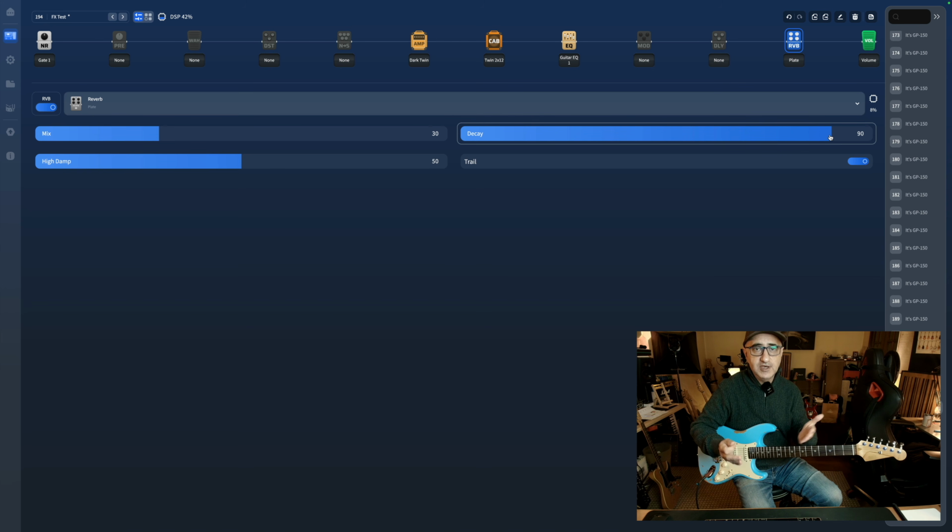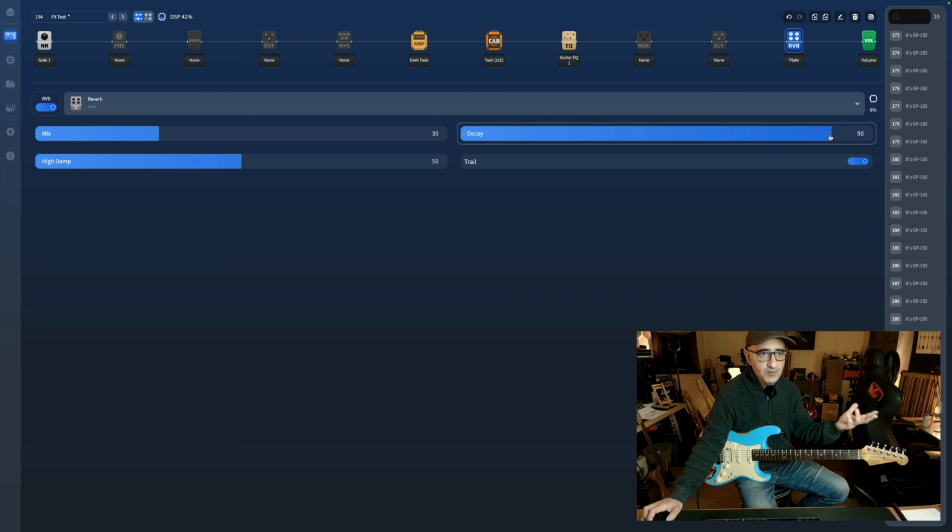Also, you cannot EQ them, and that's very important to me. EQ a reverb to get rid of some muddiness. It doesn't happen here, so it's one of those things that I think Valeton should also invest in, because I think the software is already very good.